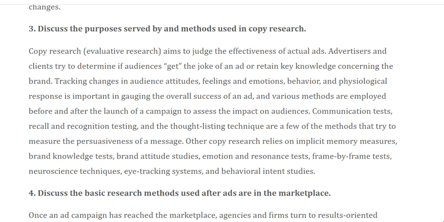You track changes in the audience's attitudes. You look for changes in emotions or behavior, or even psychological response, when you are researching the impact of your ads. And there are various methods they can do this with. You can do it with study groups. They can bring people in and show them a film of an ad and conduct a survey with them and a question and answer session as to how that ad was presented.